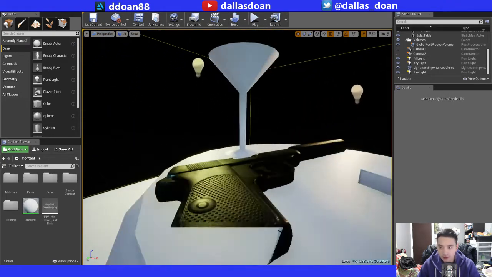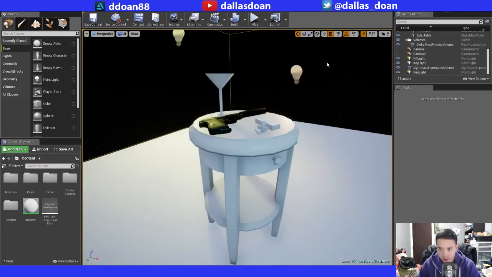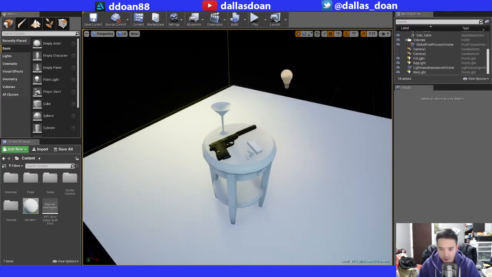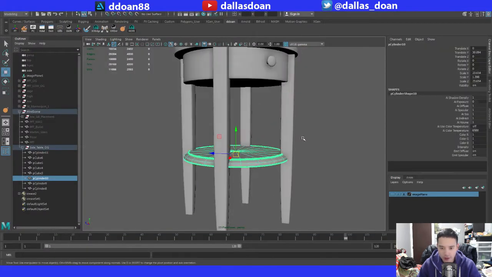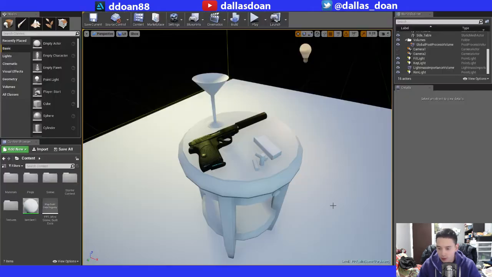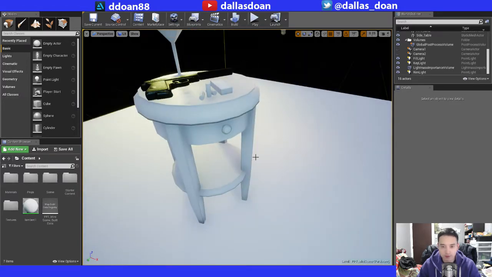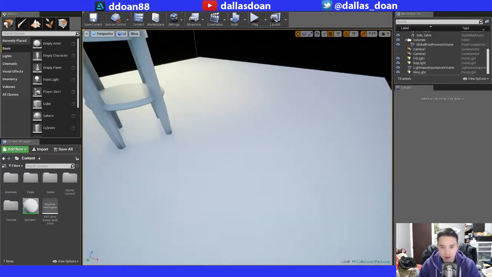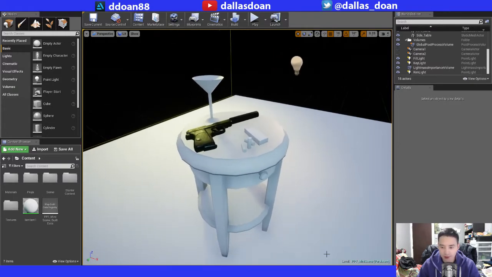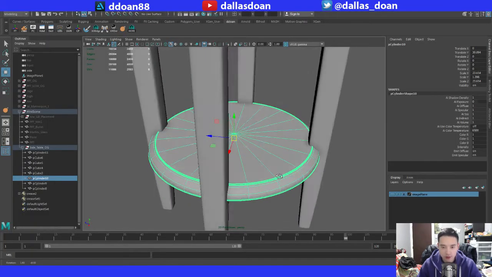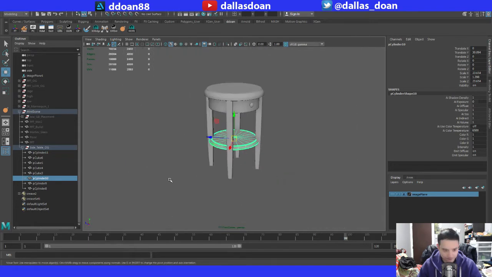Bring this down. Yeah, okay, so I have this low poly kind of table, right? So we want it to look like this, right? So what we're gonna do is we're gonna fix this. I'm so used to the Frostbite engine controls that it screws me up.